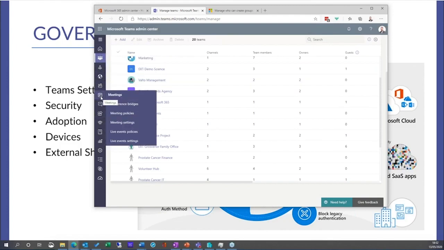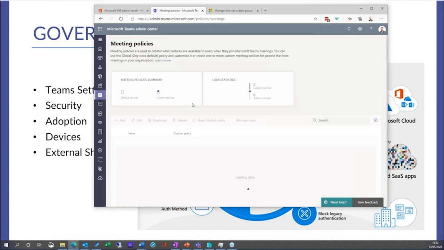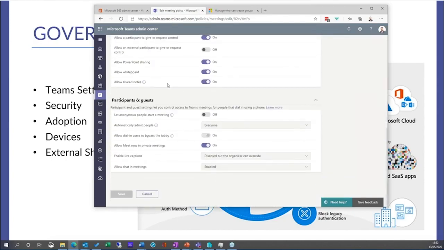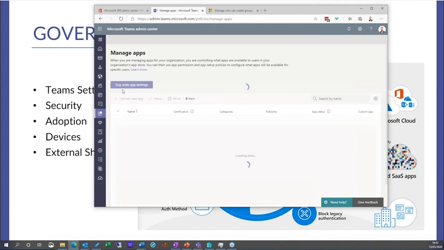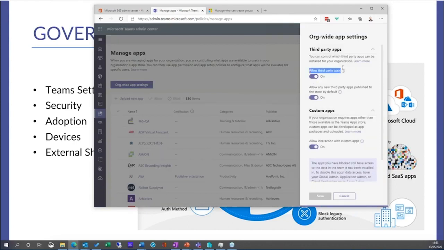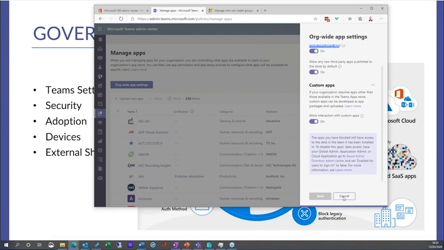Other key areas in here, we can jump into meeting policies. So we're able to basically define if I set up a meeting, whether people can share their screen, whether guests can share their screen. So there's lots of controls in here. One of the ones I really recommend is around the manage apps. As I said before, within this section, we have one called org-wide app settings, and we can disable third-party apps. So if you're concerned about shadow IT and you don't want people going off creating hundreds of apps, then this is one to look at in here.